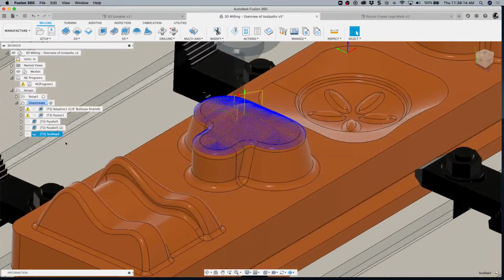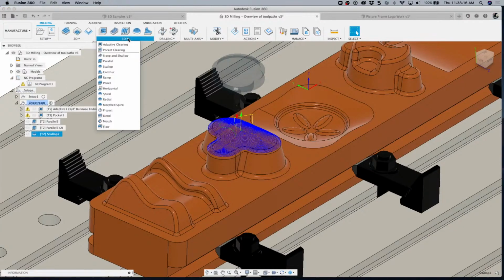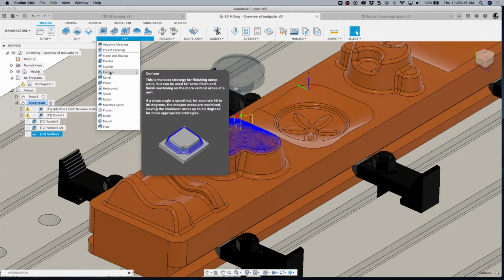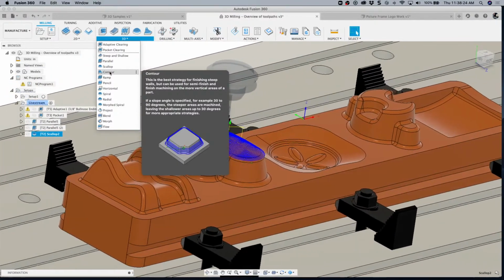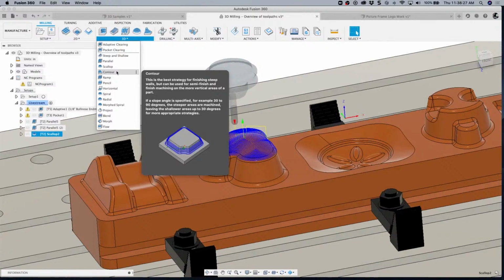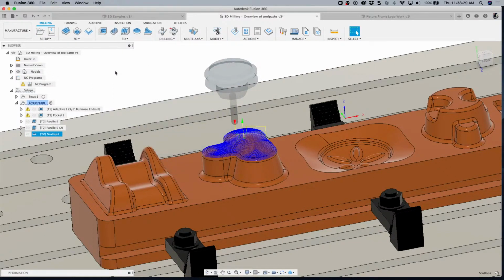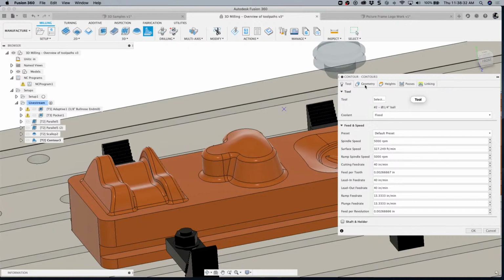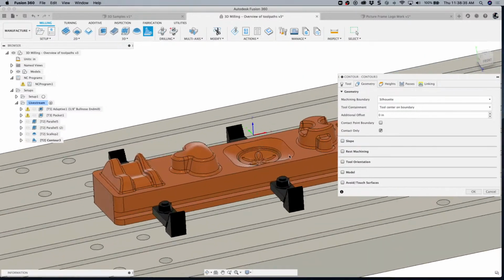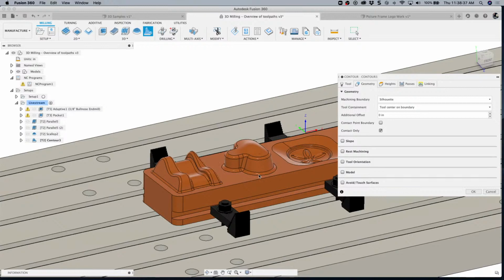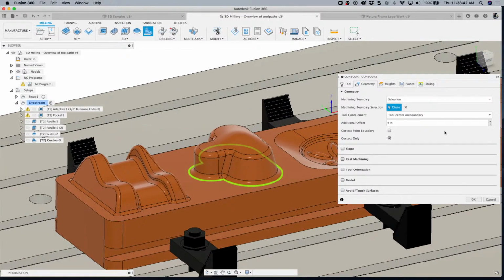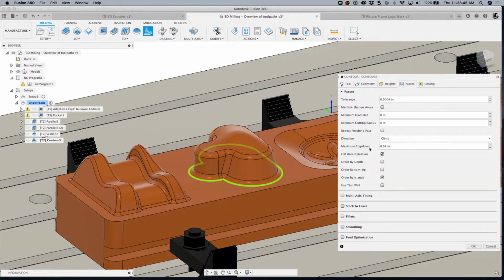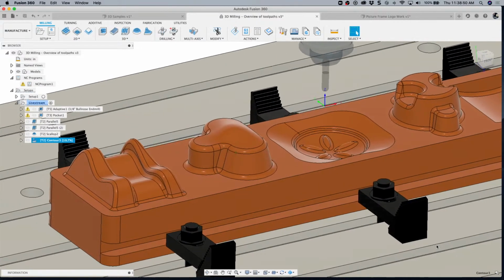Okay. So next, what do we have here? We have contour. What is contour? Contour is for steep walls. And what we're going to do, we're going to use this. Now, I'll use the same tool. And let's pick this one again. And there we go. And I'm just not going to worry about any other settings. I'll just select that outer edge and hit OK. And let's see what we get.